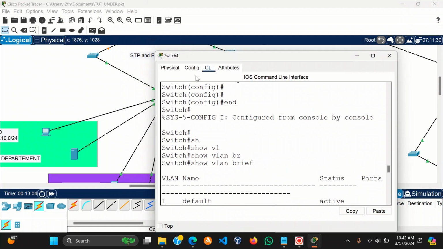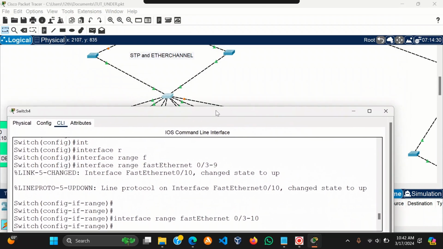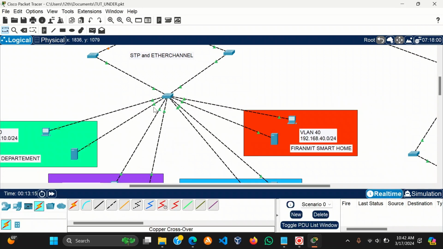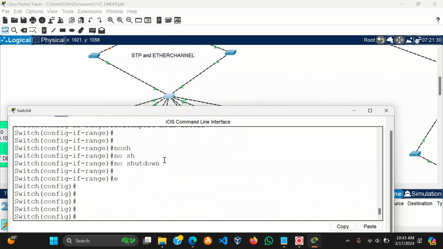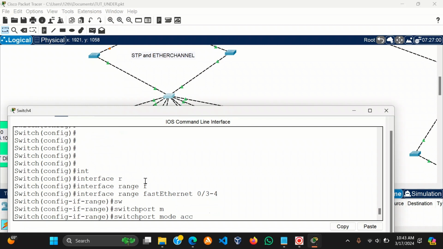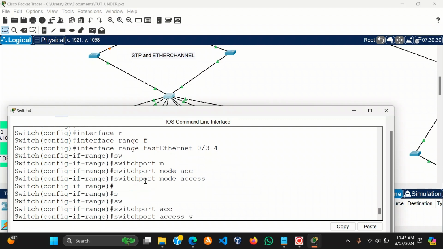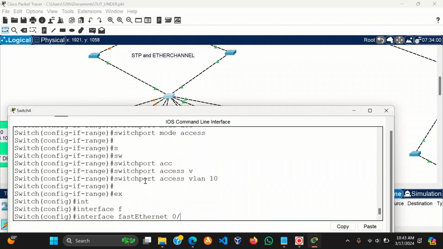Just to show you, interfaces 3 and 4 are connected to which VLAN? VLAN 10. So we have to say VLAN 10. Interface range Ethernet 0/3 to 4, switchport mode access is actually configured, sorry. Switchport access VLAN 10, exit. Then interface Ethernet 0/5 and 6.